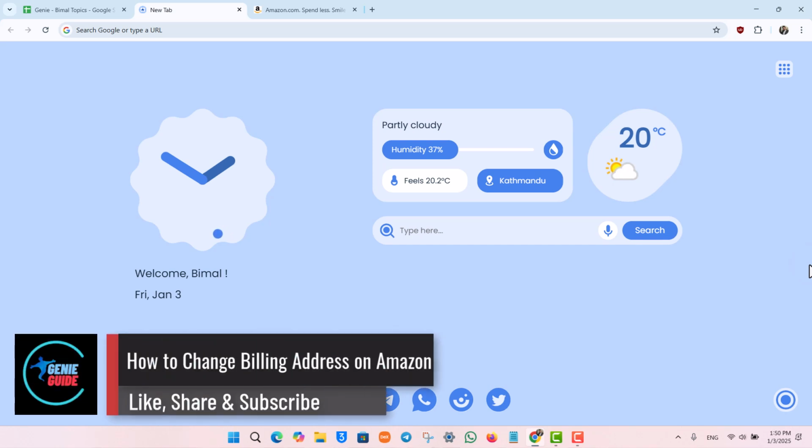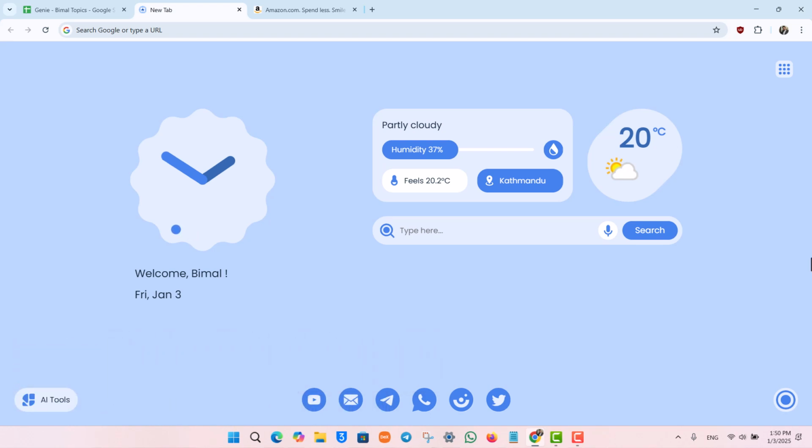How to change your billing address on Amazon. If you would like to change your billing address on Amazon, it's quite simple to do so.